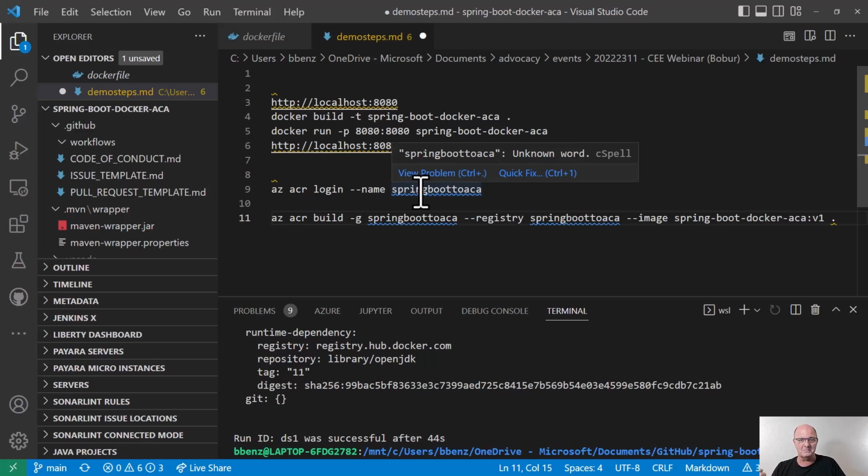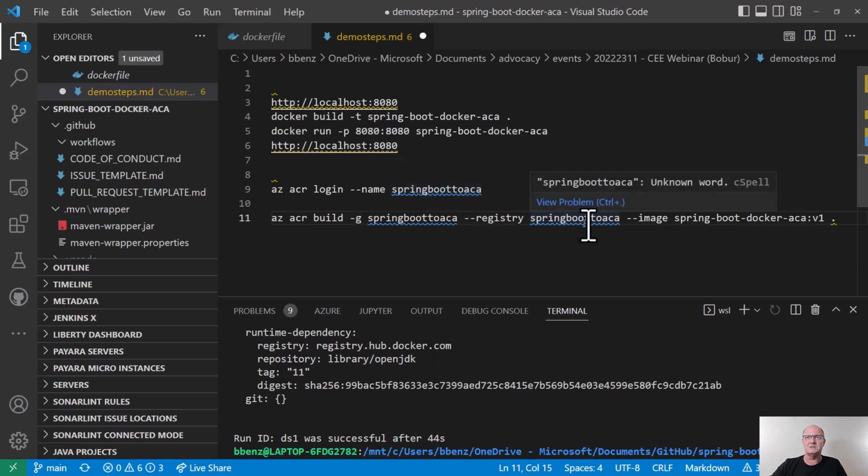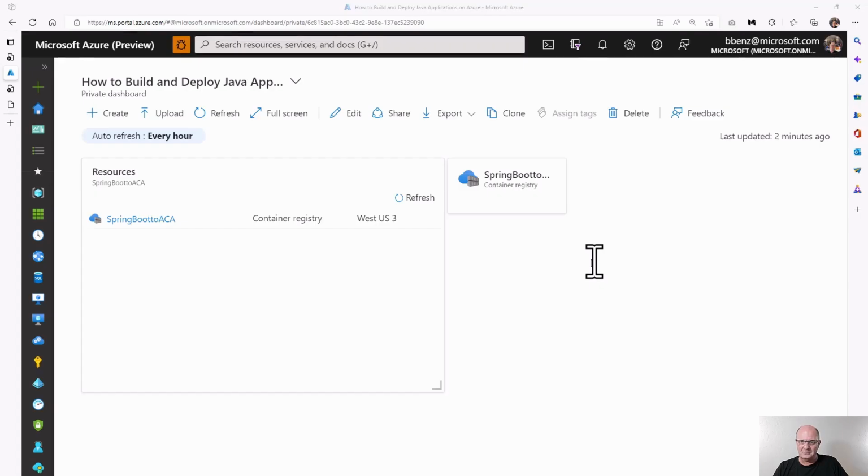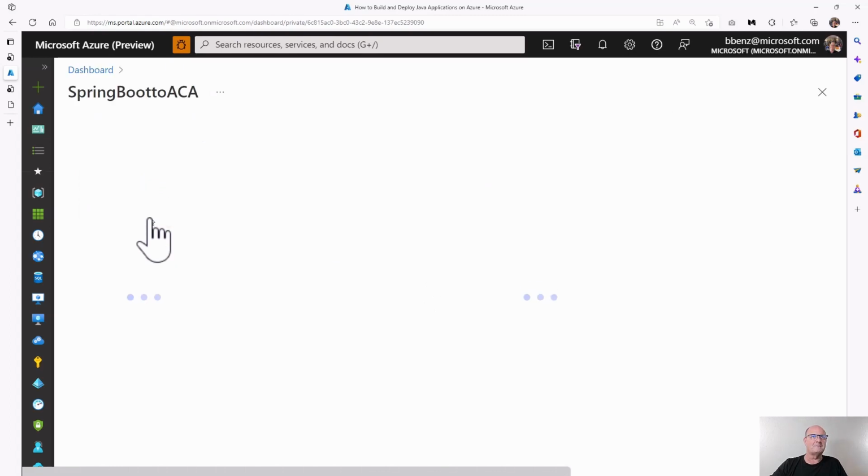If the Docker build command is successful, then it will actually deploy this out to a container registry that I specify. In this case, the registry is Spring Boot to ACA. And once it's done with that, it shuts down the hosted agent and moves on. And we can now use this to deploy to Azure Container Apps. So let's have a look at that resource in the actual portal. Here we are.